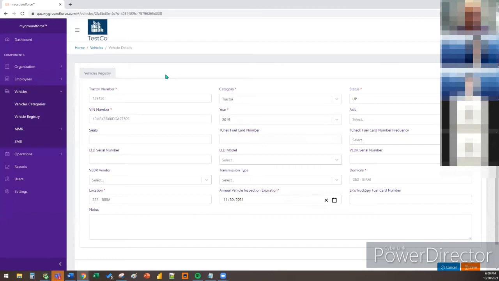So your SMMI for each tractor requires that you maintain several systems according to the manufacturer's recommendation. And so you put that on your SMMI form and you turn that in. And then you're supposed to do that service within the allotted time frame given. So what we're going to do is give you the ability to track that in mygroundforce.